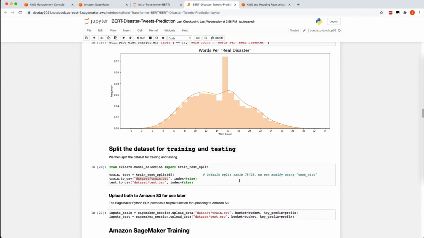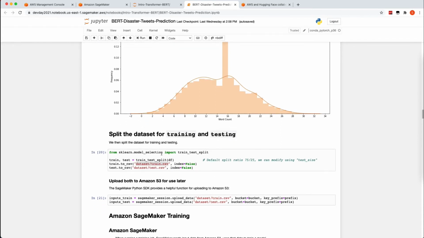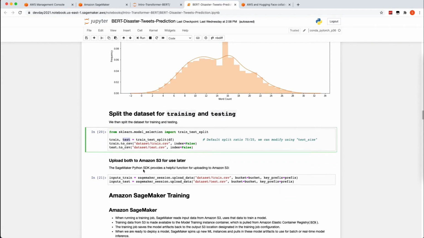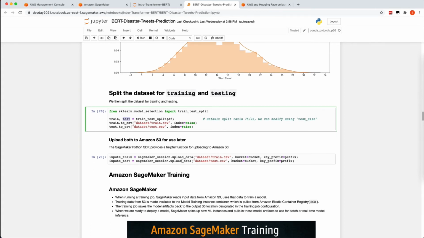Okay, so now that we have analyzed the data, it's time to split the data for training and testing. We can always do that manually, but we have a wonderful method called train test split from the scikit-learn library. We are passing this data frame, and we are saving the data in train and test variables respectively. After that, we are saving it into a CSV file. And ultimately, we need to push that data to Amazon S3. This is where we are going to use the bucket and the prefix, which we have declared before.